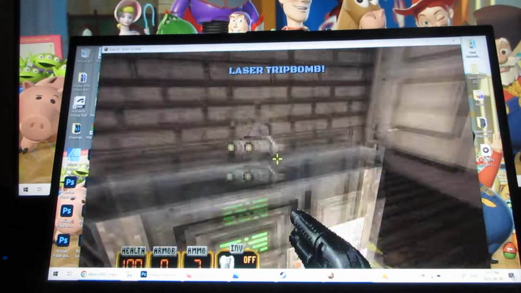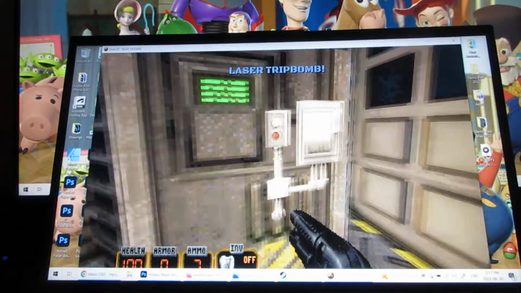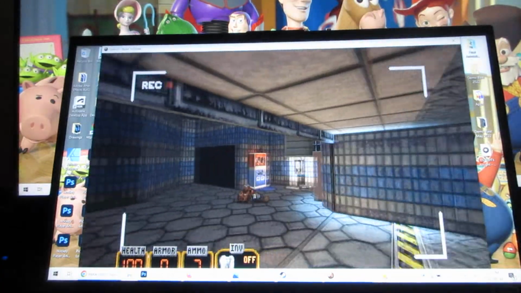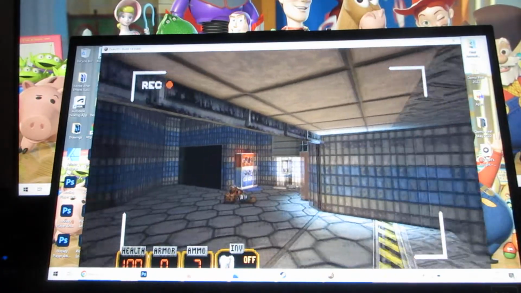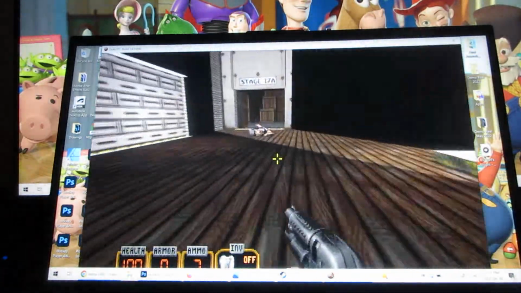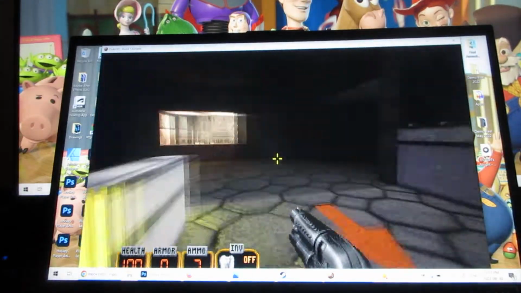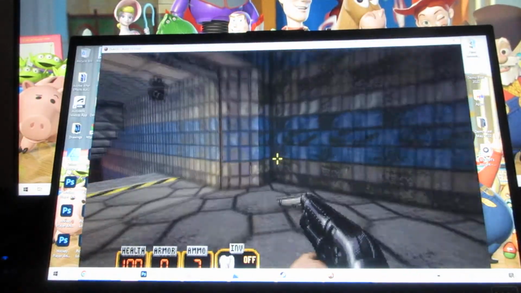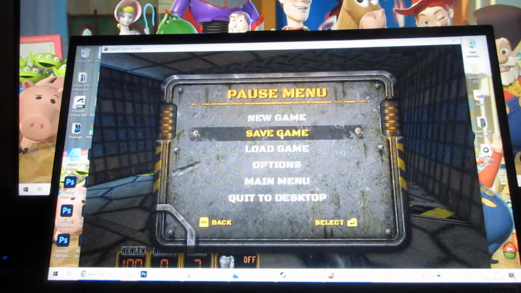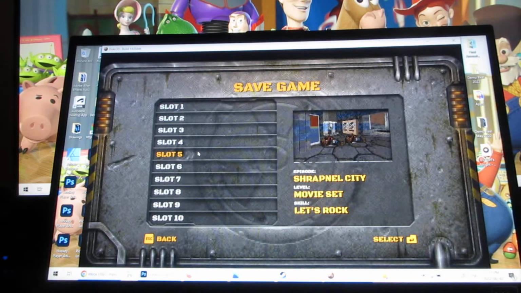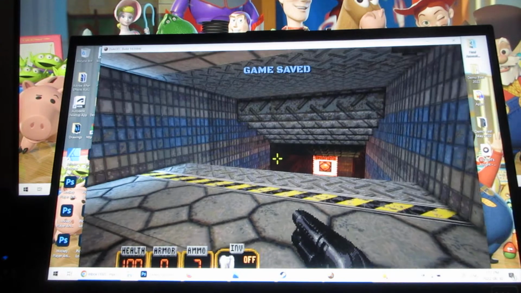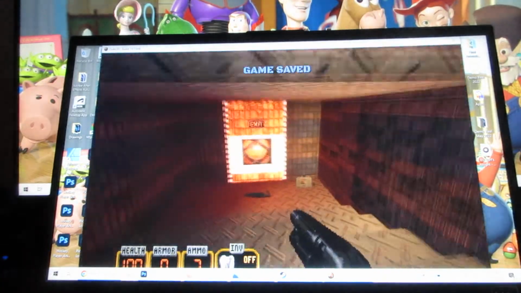Come get some. Get these laser trip bombs. Go to this switch right here, which will open these doors. And by going over here, you can go over here if you want. Let me save a game here just for a minute. But once you go this way, you won't be able to get back.